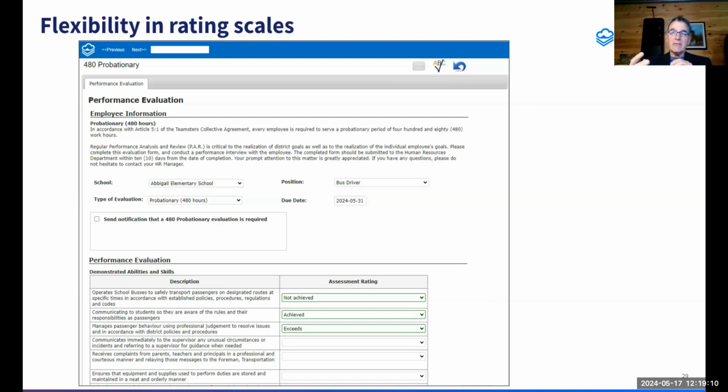When they brought it into the Clevr environment, they consolidated it into one form. And what happens is, when I change this drop down from bus driver to custodian, the specific skills and abilities dynamically change. Down below, there are work habits and communication skills that are evaluated, but those stay consistent across all of the work groups. So I'll show that live in the sandbox as well.